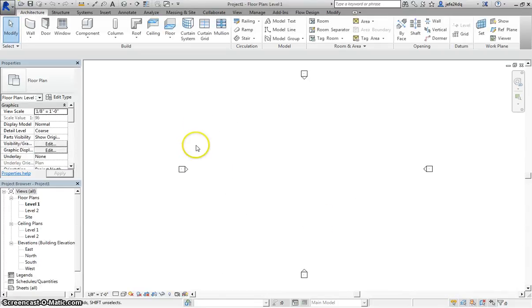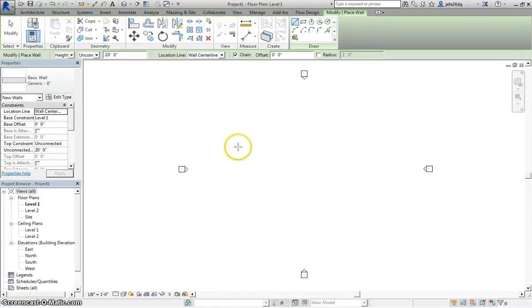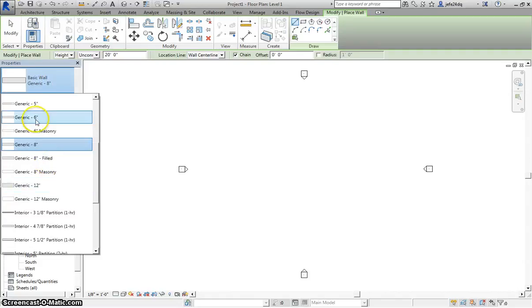And once it opens up, we're going to start in on our house, and like we said, we're going to start in that upper left-hand corner. We're going to start with some exterior walls. When we activate the wall command, a properties panel opens up over here, and we're going to be able to select the wall we use. We're just going to select a generic 6-inch wall for this project, and we'll go from there.